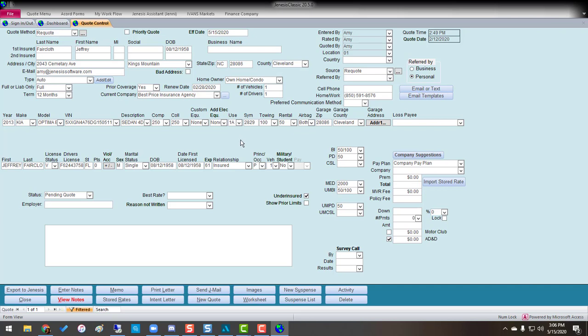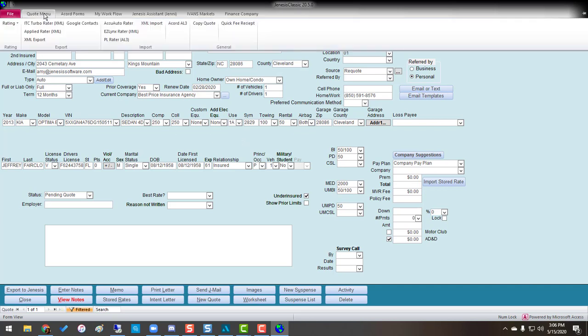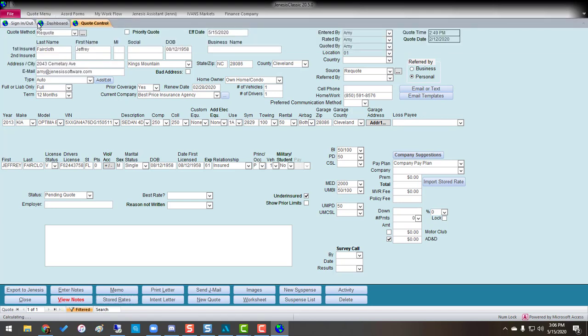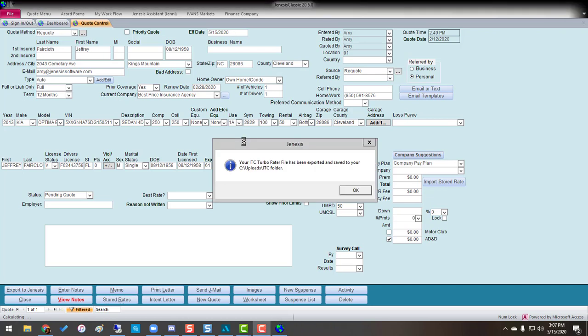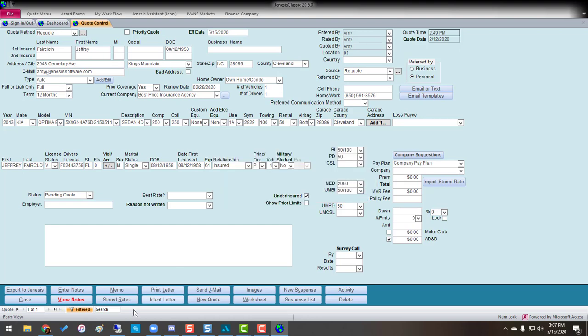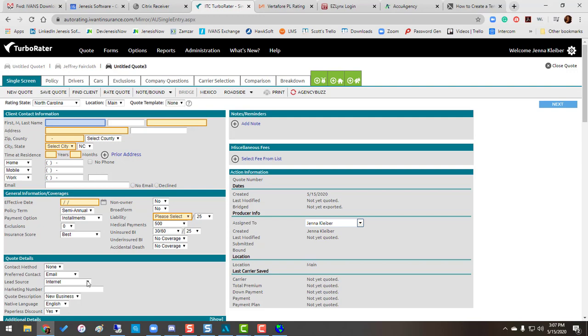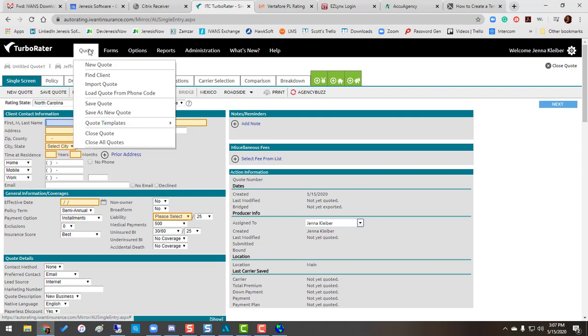Once you have everything ready, you're going to go up to quote menu and click on ITC TurboRater. At that point, it's going to save all the information into the folder that you just created on your C drive. Once that file has been saved, it gives you a message that it has been exported and saved to your C:/uploads/ITC folder.